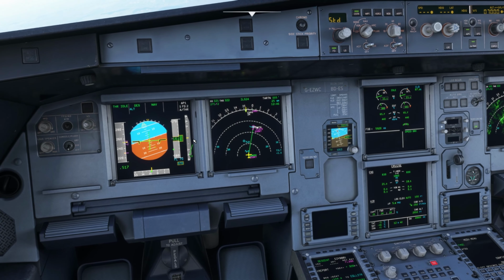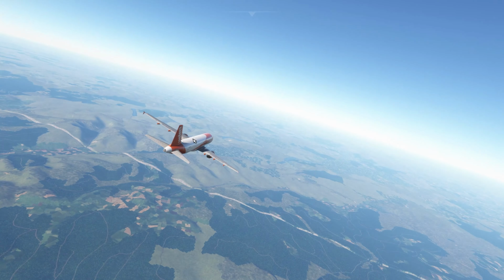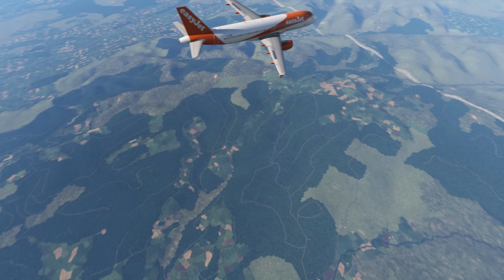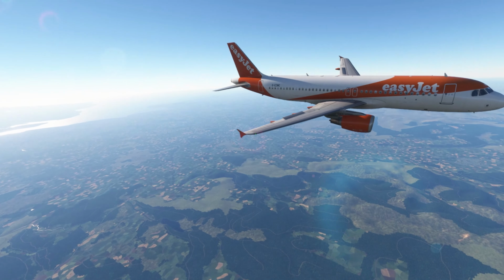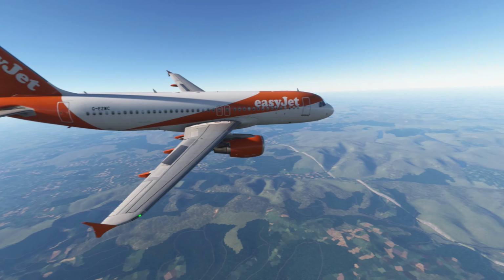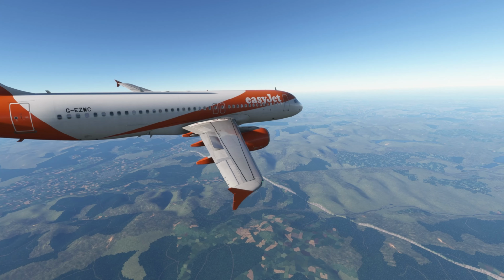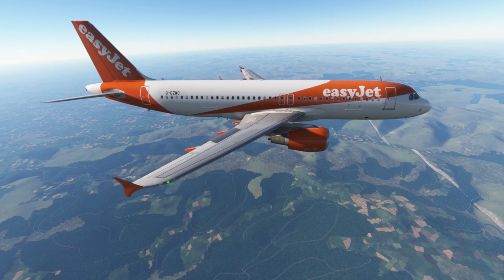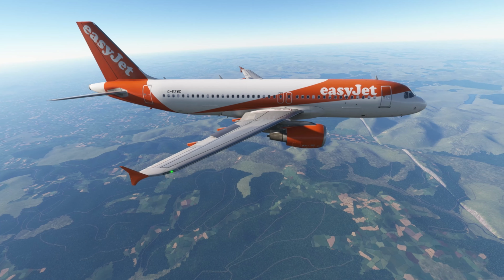We take a look at the outside of the aircraft to see the speed brakes. There we go. Speed brake there pops up on the wing on both sides, and that's just going to disrupt the airflow over the wing and increase the rate of descent.